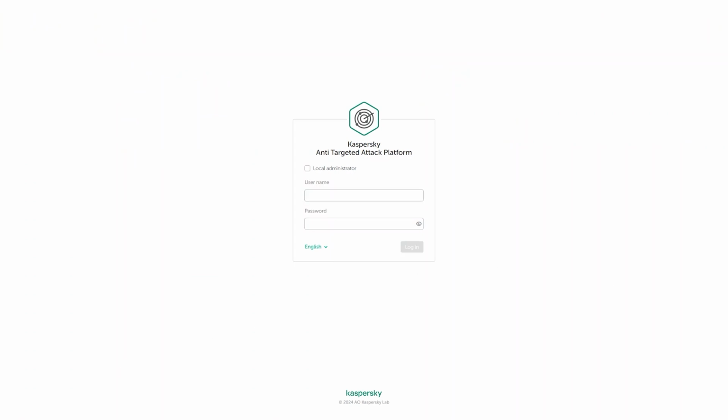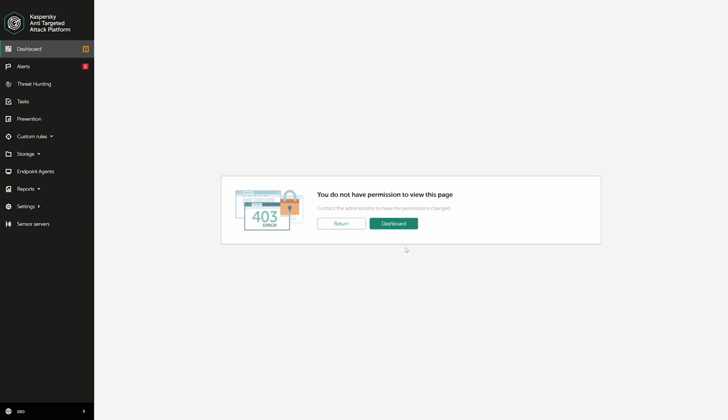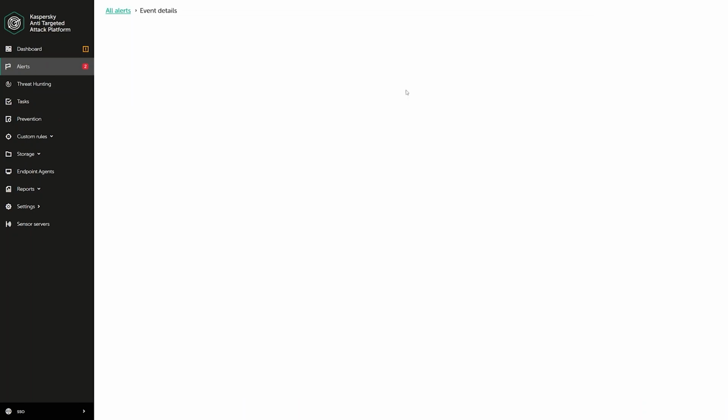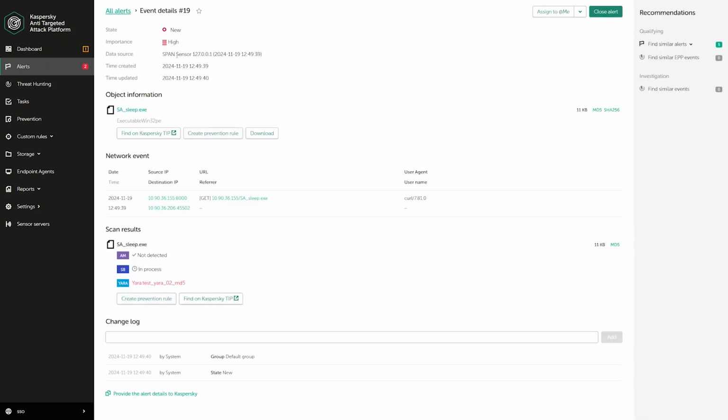Use a security officer account to complete authorization in the web interface. Go to the Alerts section to make sure that the file received in SPAN traffic was analyzed. The web interface shows two detections. They pertain to the extraction and analysis of downloaded files, while one of them pertains to network traffic scanned by IDS technology.